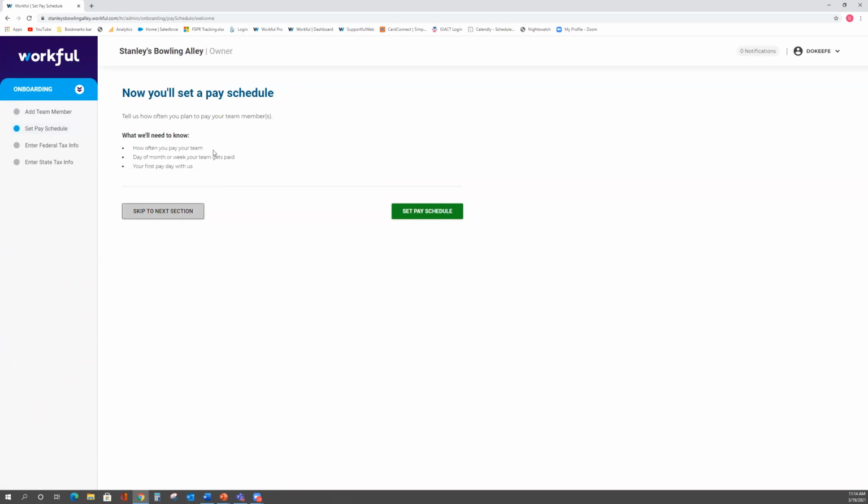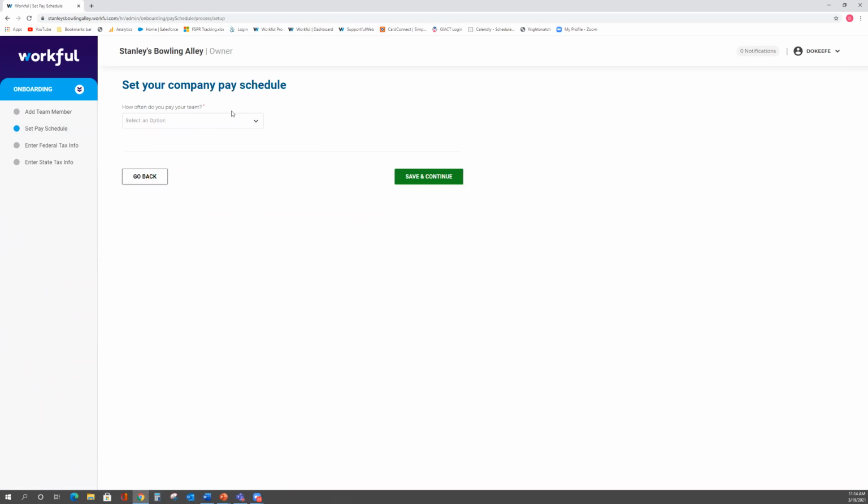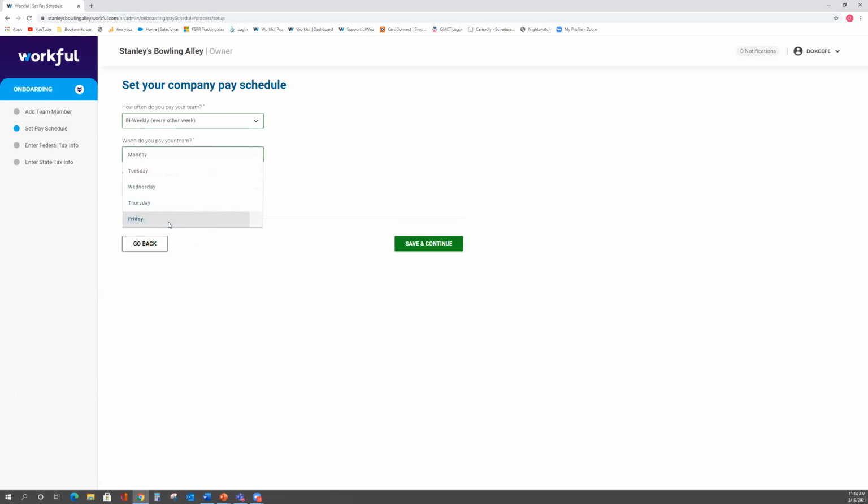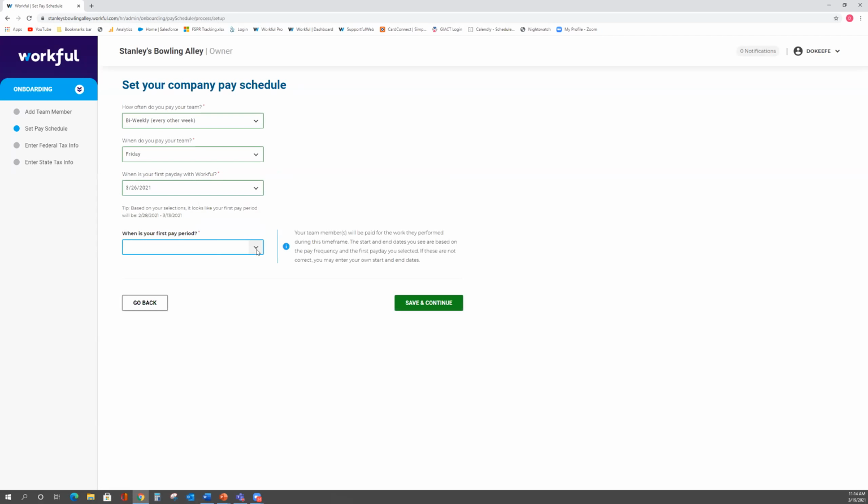Step two is setting up the pay schedule. Again, we've kept it pretty simple here. We've got your biweekly. You pick the day that they get paid on. When's the first pay date? So we're going to grab the next four Fridays that are options. We'll go with the 26th, so next week. And then the option for the pay period. So which two weeks are we paying them for?